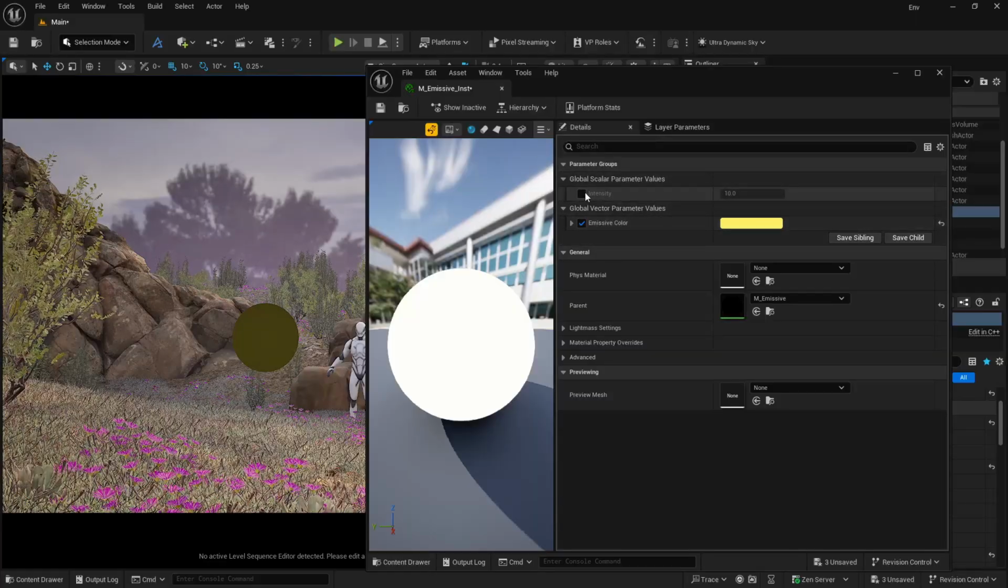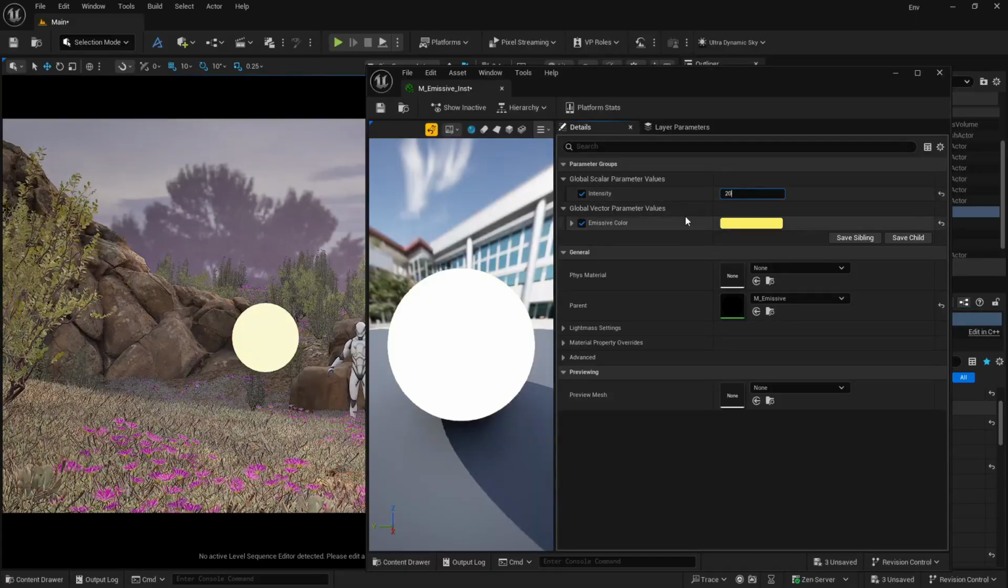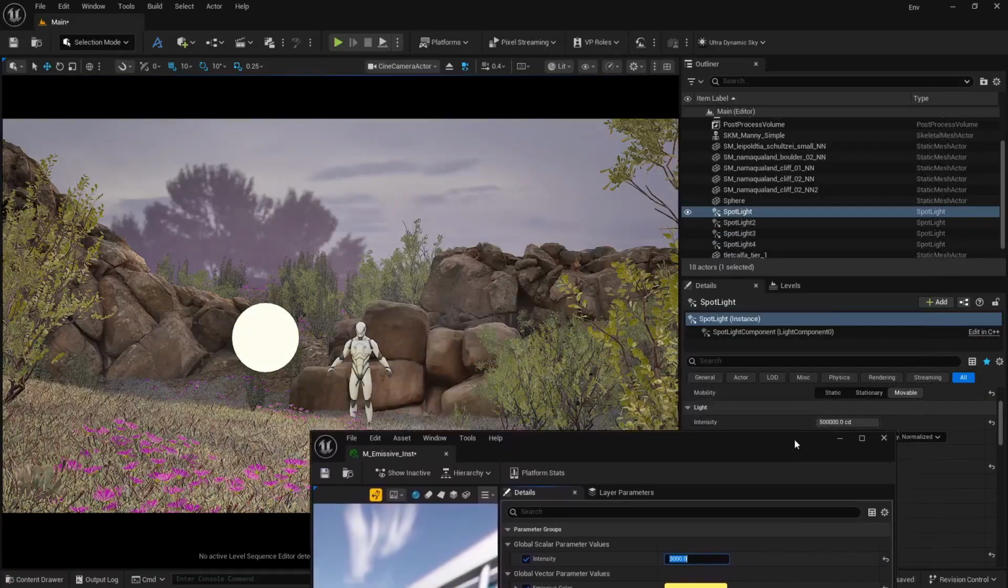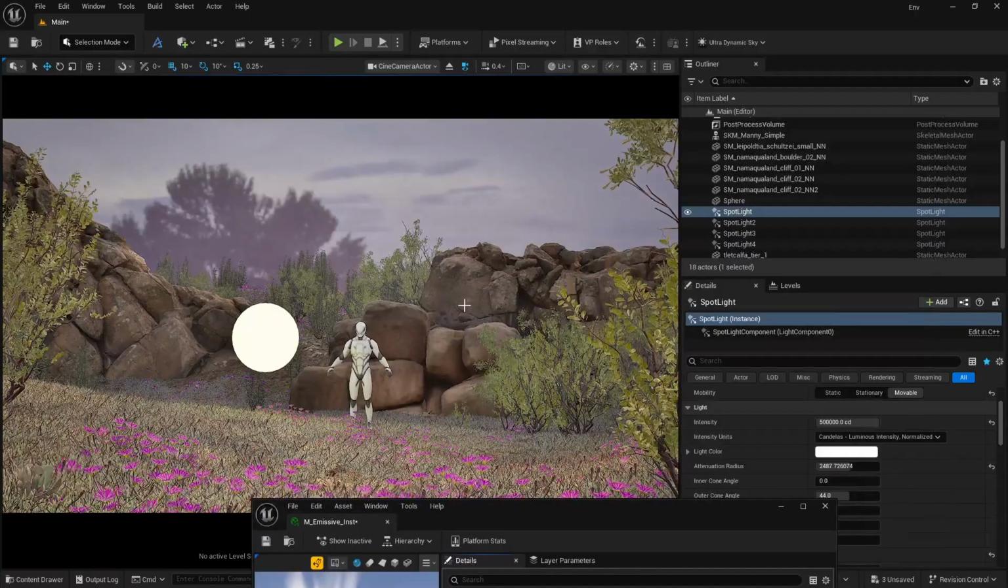So now you can see we have this intensity parameter. So if I take this to 1000 here, you can see we are getting that glow. If I take this to 20,000, you can see we are getting that white color here. And let's go for maybe 3000. Okay, and let's just hide the other light so you can see. Basically you can see here that emissive is working.